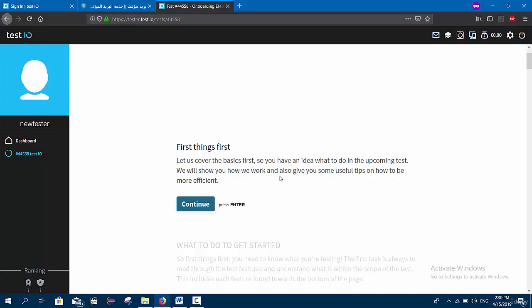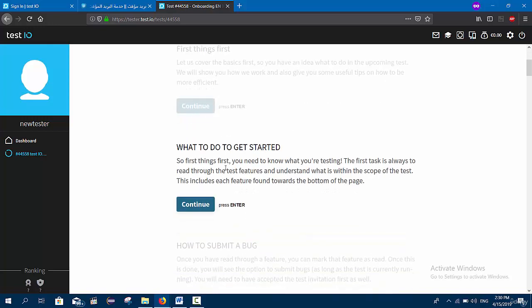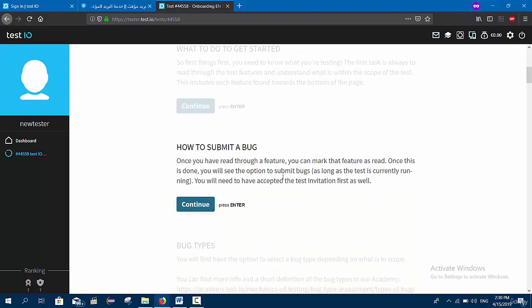Let us cover the basics first. Continue. What to do, okay? You should read these things, of course. How to submit a bug. They tell you how to write a bug.